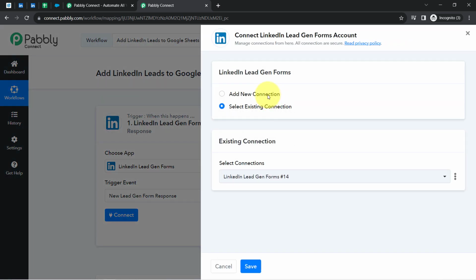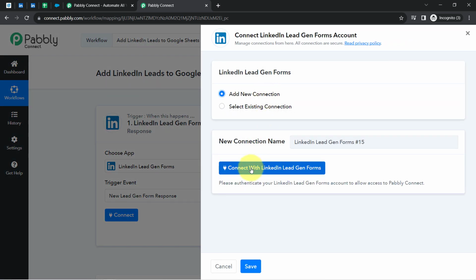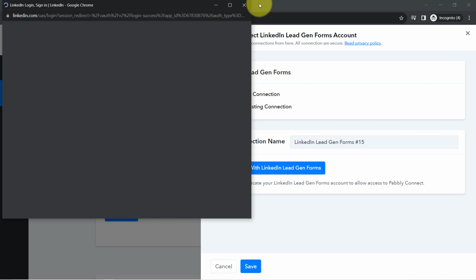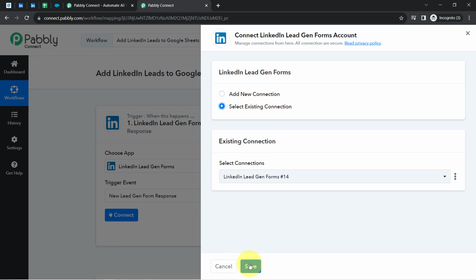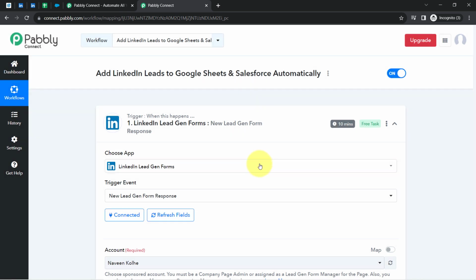Clicking on connect, then clicking on add new connection, click on this button, and then you will have to provide the access of your LinkedIn account. But because I have provided this access multiple times, I am going to reuse my existing connection, and you can also use this existing connection if you have already provided the access the first time.